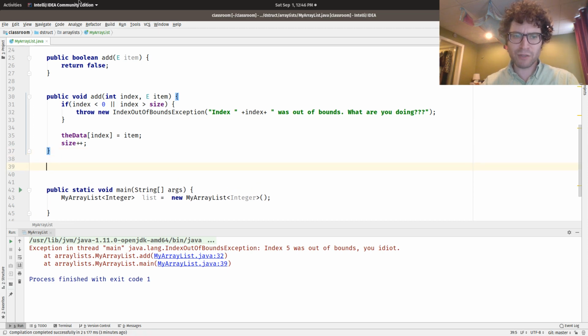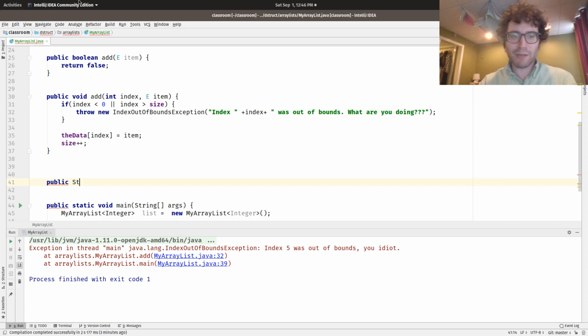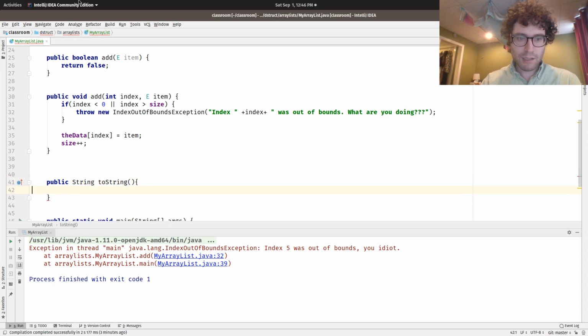So let's build a toString method, right? We need to know; doing this mentally is terrible. So let's go ahead and make a toString method. Public String toString. This is a method we're overriding from what class? The Object class, because everything has a toString method. The default behavior of the toString method, if you remember, is that it will print out a memory location. So let's do something a bit more useful.